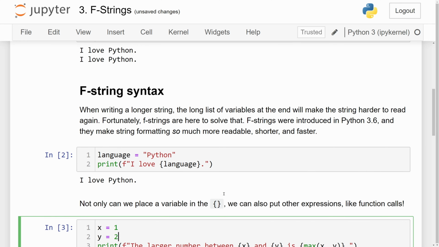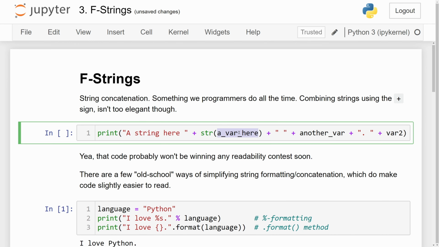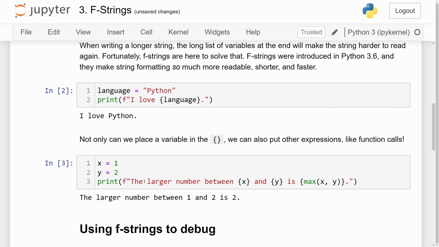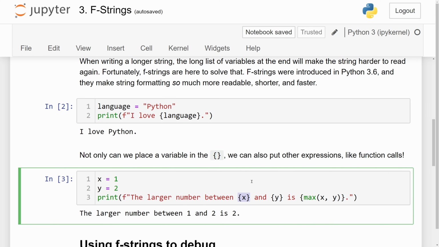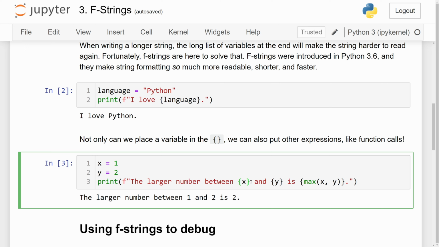Notice how before, if we have a variable that is an int or a float, we will need to convert that into a string before we can combine it to other strings. Now, f-strings also solve that problem because even though 1 and 2 are both int values, we can put them directly inside of curly brackets, and Python will do the conversion to strings automatically.